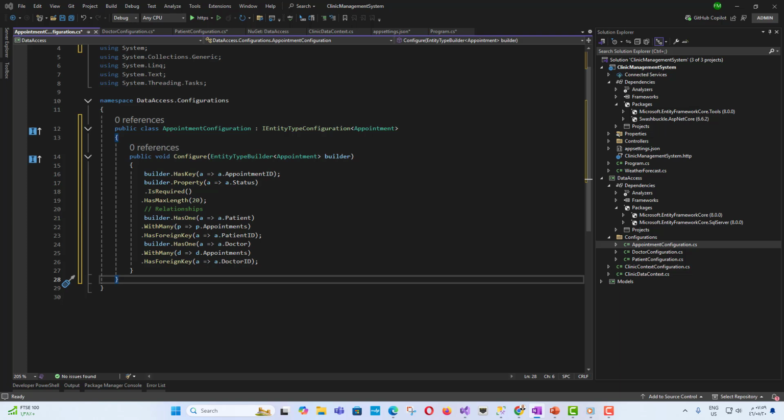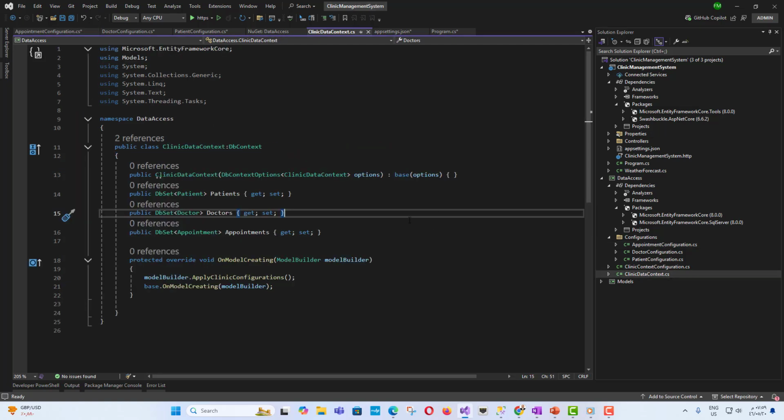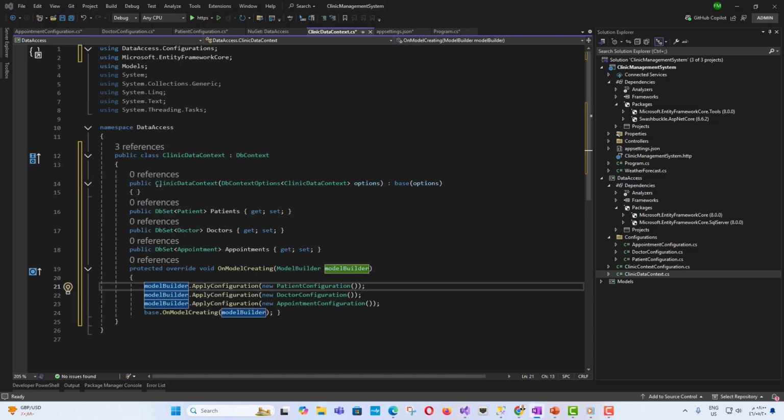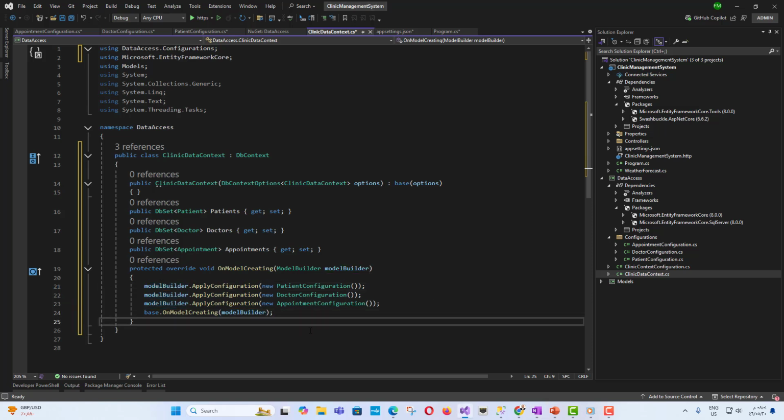After configuring the tables, we want to call them in the ClinicDataContext. So update the ClinicDataContext with this code. Explanation of changes. Separation of configurations. Each table, patient, doctor, and appointment, has its own configuration class inside the configurations folder. This ensures modularity and maintainability, as each configuration can be managed independently.